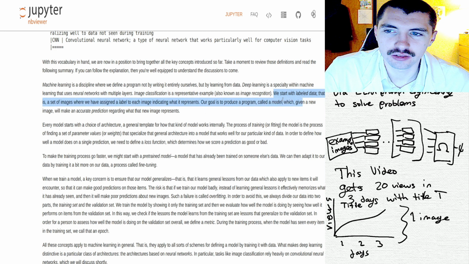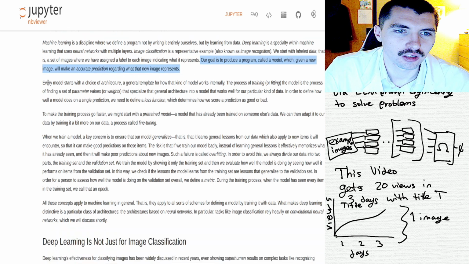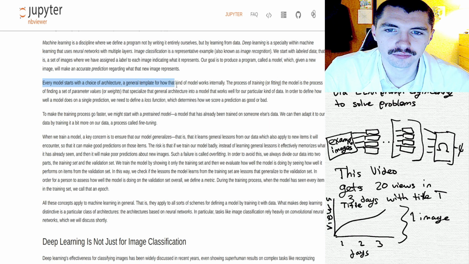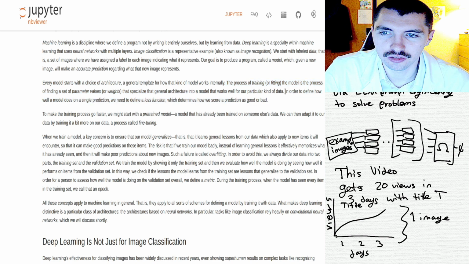Start with labeled data, that is, a set of images that have a label assigned to each image indicating what it represents. The goal is to produce a program called a model that, given a new image, makes accurate predictions regarding what the image represents. Every model starts with a choice of architecture, the mathematical structure. The process of training or fitting the model is the process of finding a set of weights that specialize that general architecture to work well for a particular kind of data.